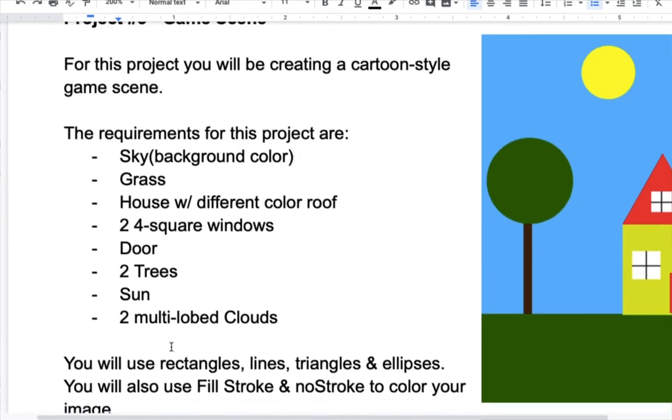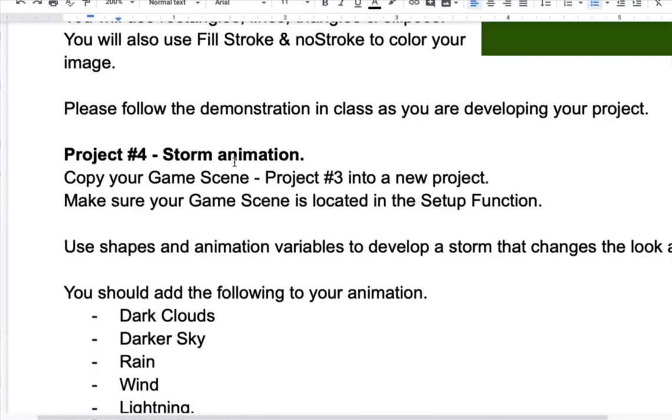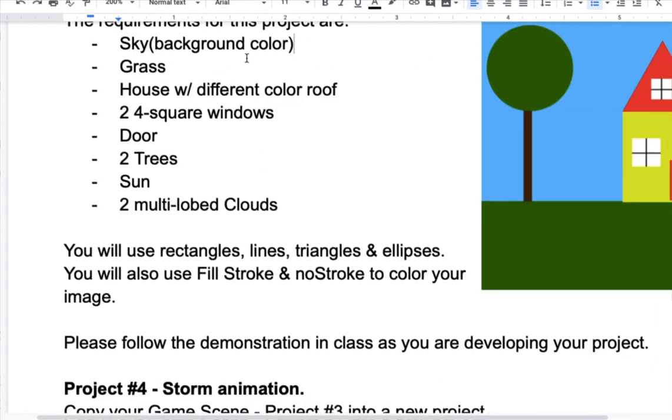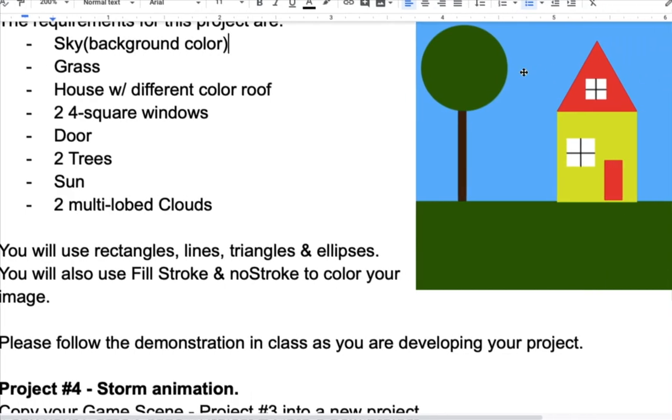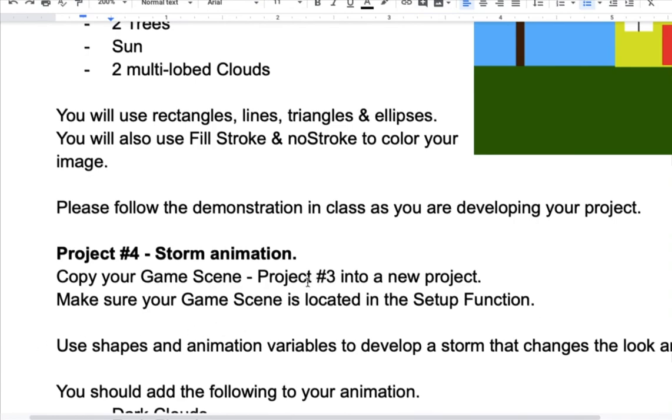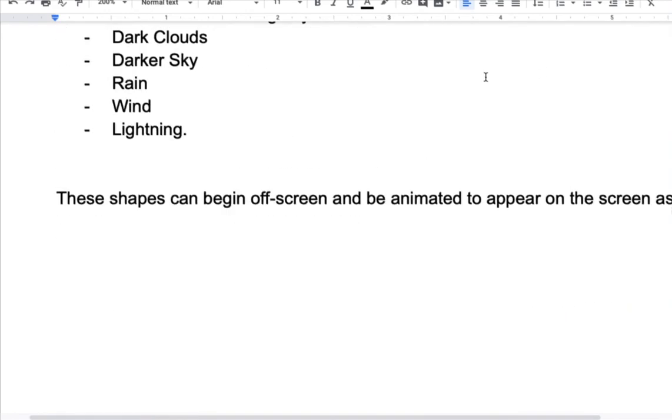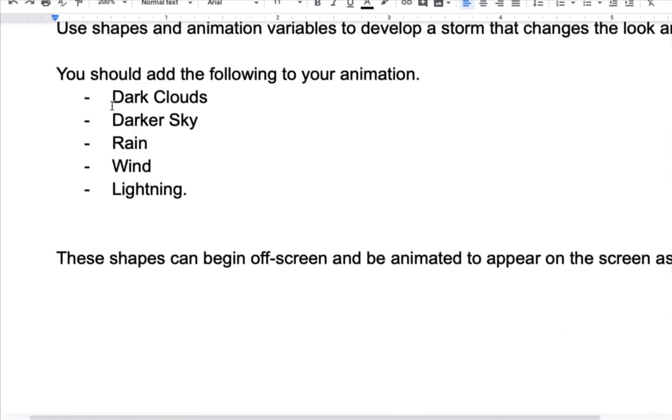And then the fourth one is to do a storm animation scene. And what you're going to do is copy the game scene. Whatever you finish here that you copy into P5, you're going to copy this into project number 4. And you're going to add the game scene, this original drawing, into the setup function. So it gets added one time. And then you're going to use shapes and animation variables. And it should make it so that you go from a nice, sunny, happy day to a dark, stormy, cloudy day. And so you'll have a darker sky, big old rectangle.